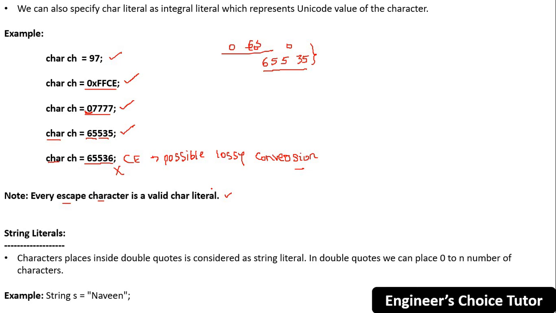Now the next literal is what? String literals. String literals are nothing but the characters placed inside double quotes. In double quotes, we can place 0 to n number of characters. For example, string s is equal to, in the double quotes, I have written my name, that is Naveen. It is 100% valid. It is a string type of value I am trying to assign to a string type of variable. It is 100% valid. Fine. Now let's see the next.